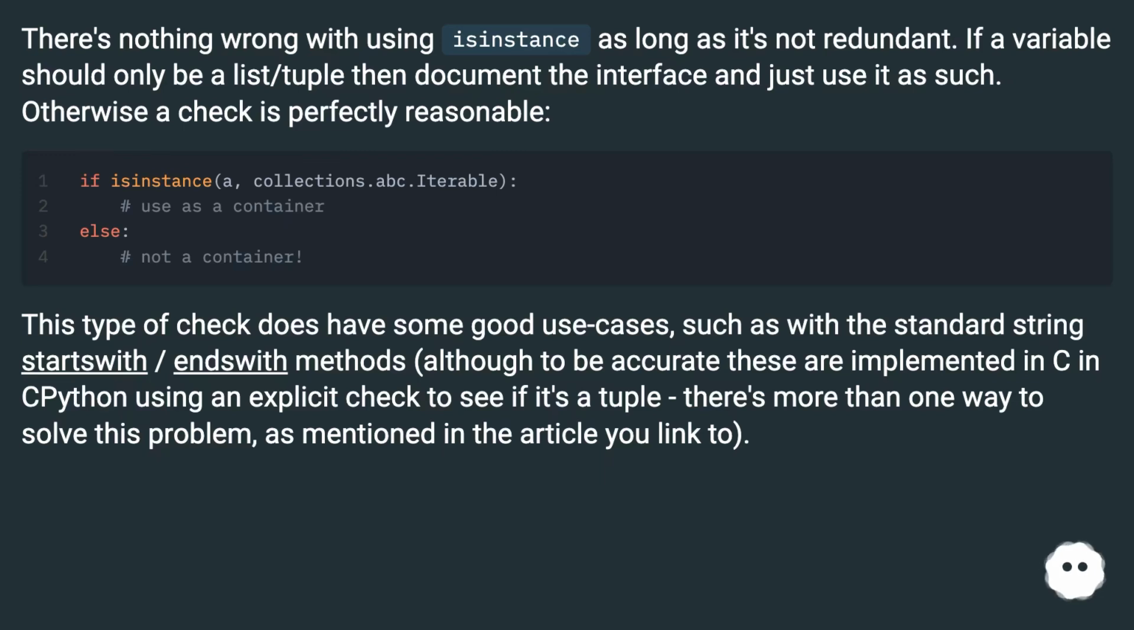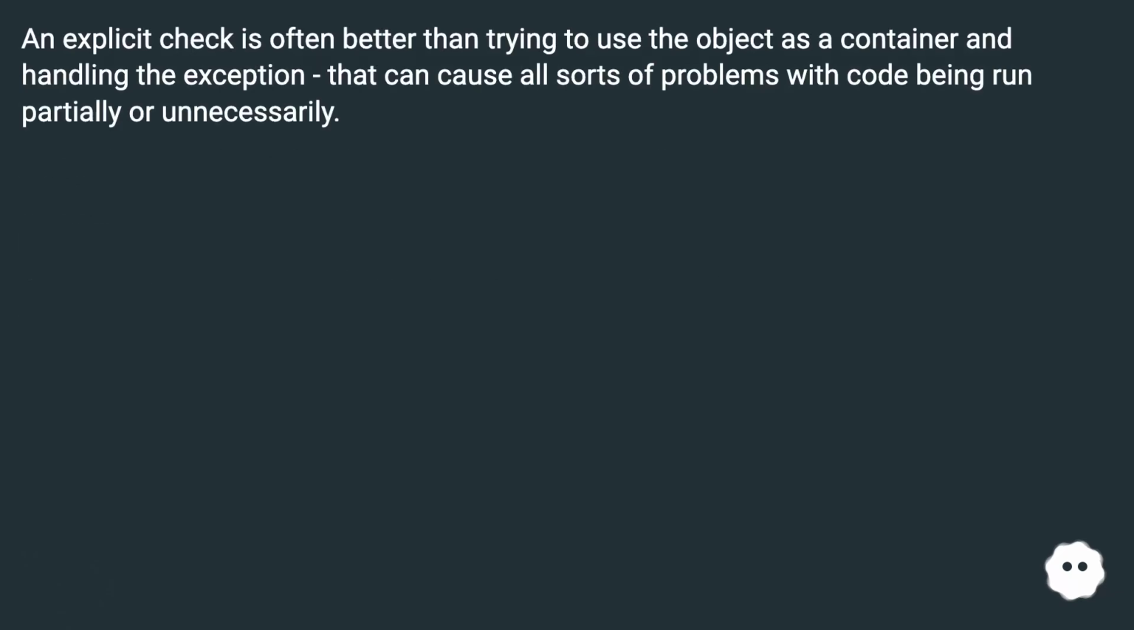This type of check does have some good use cases, such as with the standard string startswith/endswith methods, although to be accurate these are implemented in C and Python using an explicit check to see if it's a tuple. There's more than one way to solve this problem, as mentioned in the article you linked to. An explicit check is often better than trying to use the object as a container and handling the exception, which can cause all sorts of problems with code being run partially or unnecessarily.